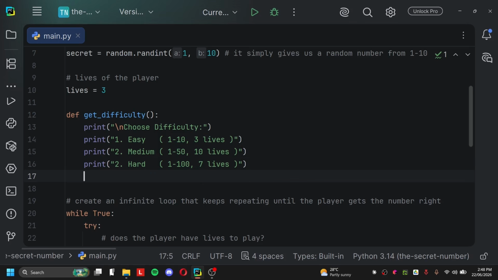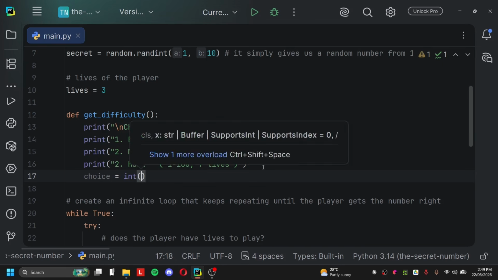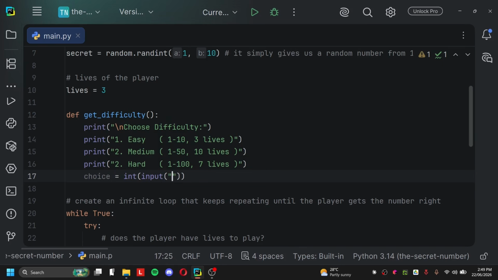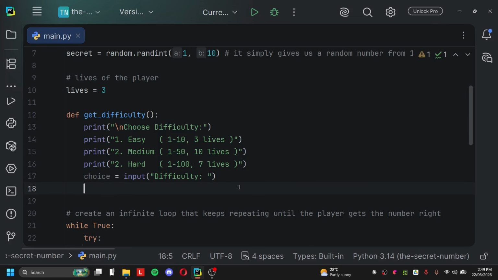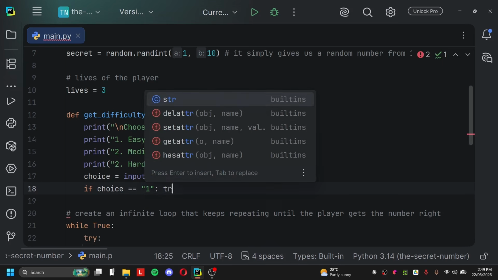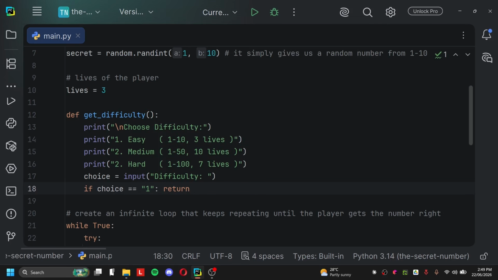And all we're going to do after this is take a variable choice, and we're going to take an input of difficulty. Actually, instead of casting this to an integer, I can just directly use the input itself. So I'm going to say difficulty, and that will be the input. If our difficulty choice was 1, then I'm going to return 10, 3.